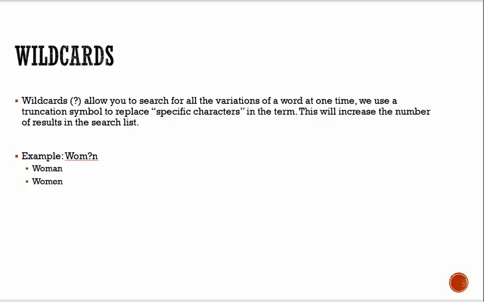Wildcards allow you to search for variations of words in which an internal letter is changed. For example, woman versus women, in which the second to last letter is different.